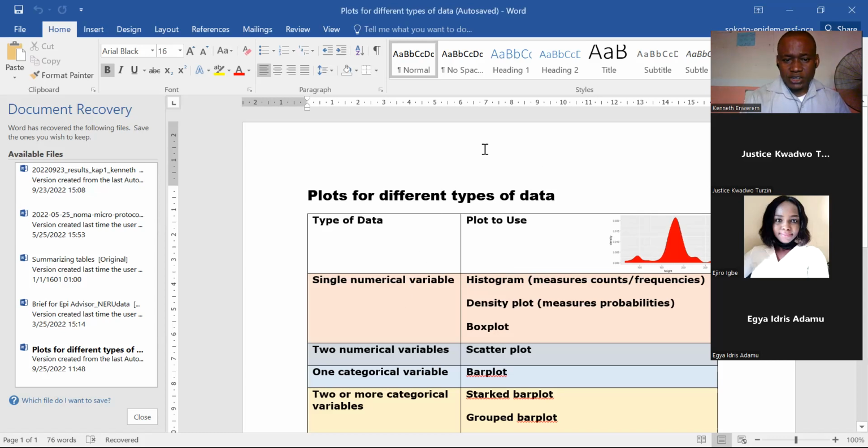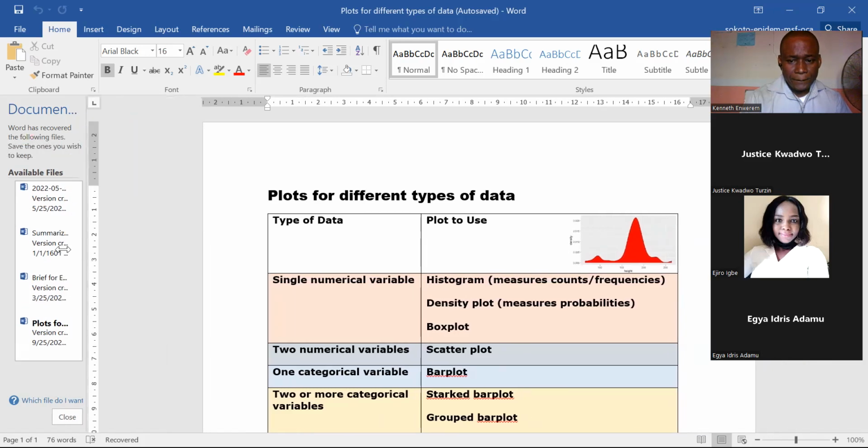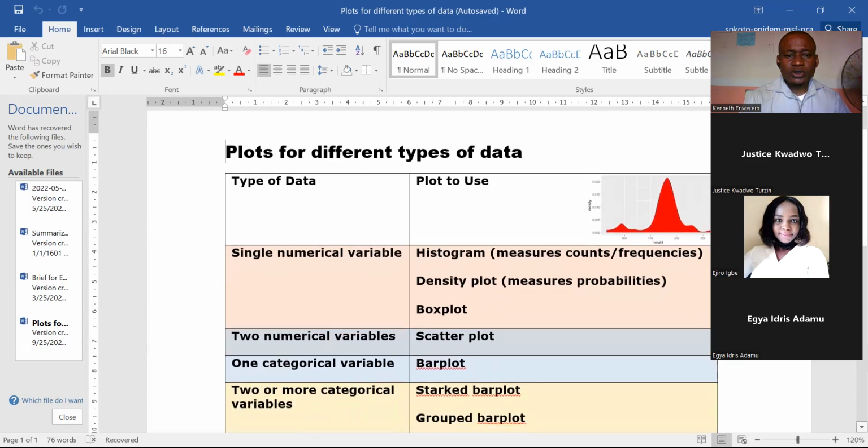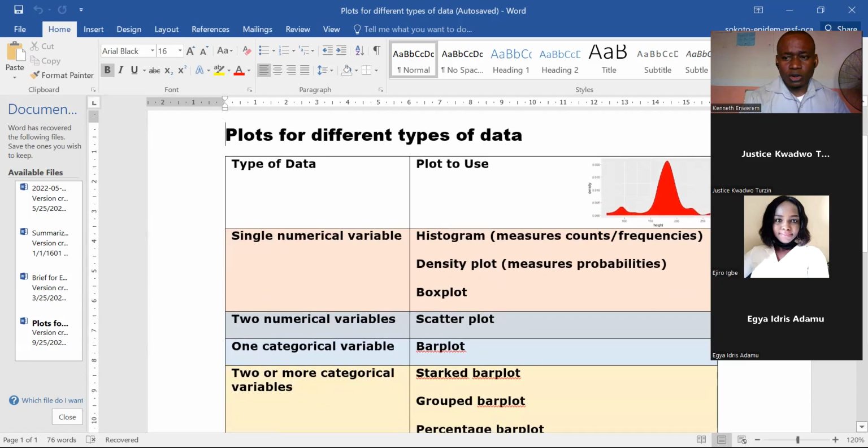So if you can see my screen, let me increase it a bit. Okay, so my screen, can you see the Word document on my screen? Yes, please. Awesome. Yes, we can see.